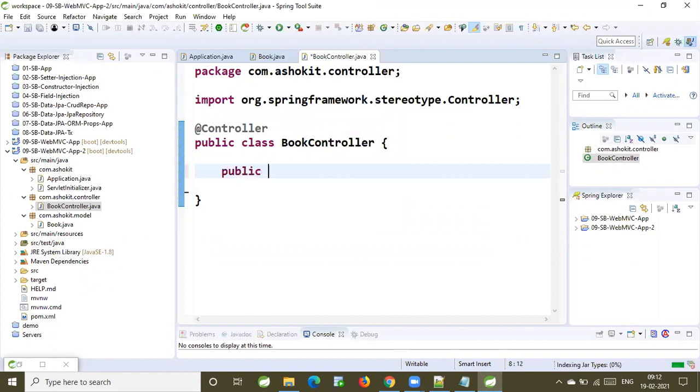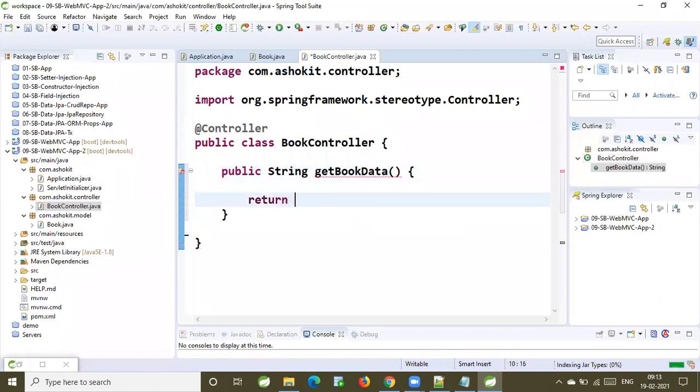Can I take the method return type as a String, guys? Public String getBookData. Here I am returning a logical view name, that is bookDetails. The view name can be anything. It is going to be a logical view name. I'm giving the view name as bookDetails.